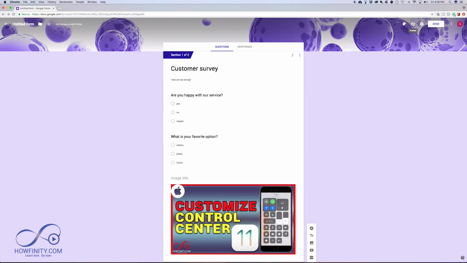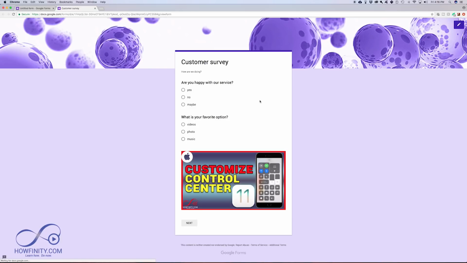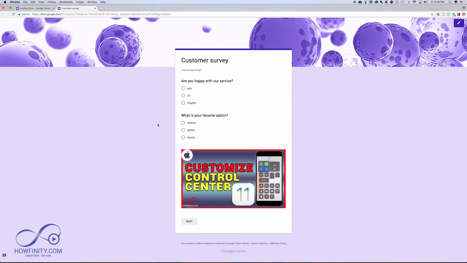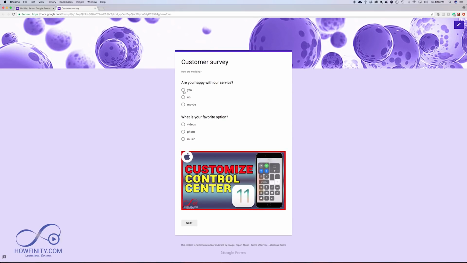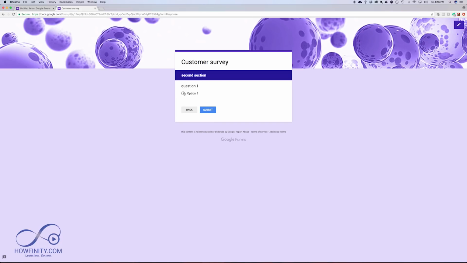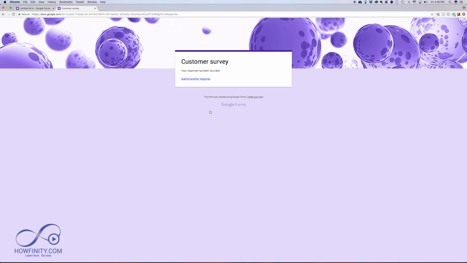Next, after customizing it, you could do a preview. So the second icon is preview, and it will show what other people are going to see when they click on your quiz. This is what it looks like. So let me just go through this. So I'll say yes, video, next, and it should take me to the second question, and I'll press submit.